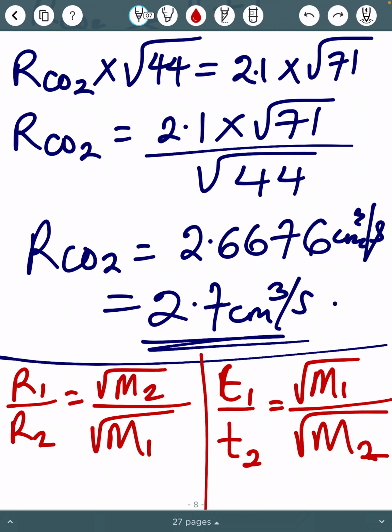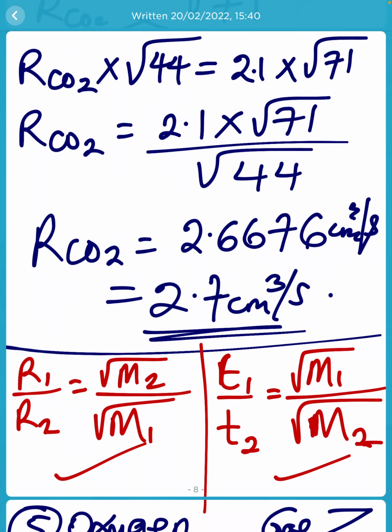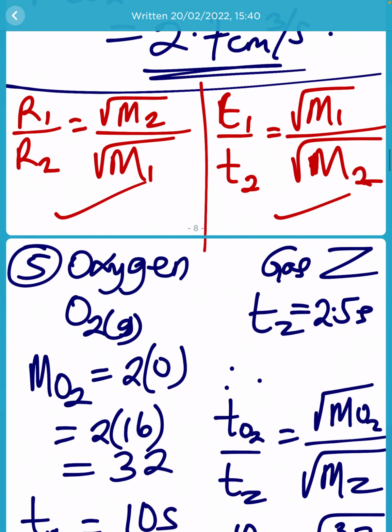So this is the most important thing you need to know in the exercise. Almost all of the questions are based on these two formulae. So just take note. I will scroll down to the end.